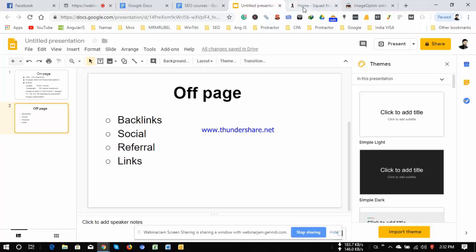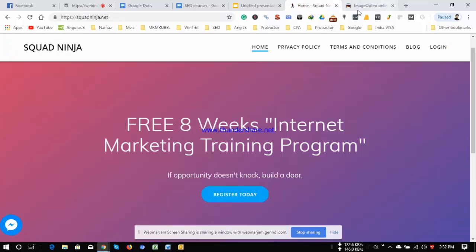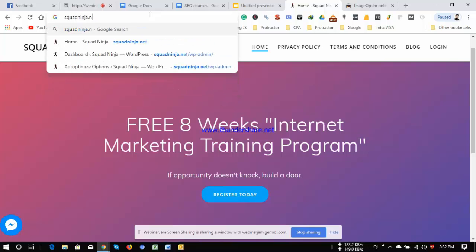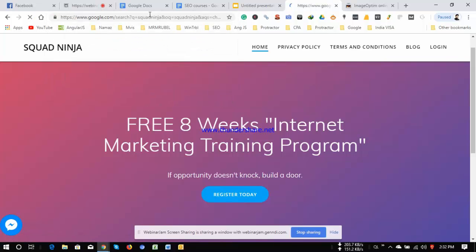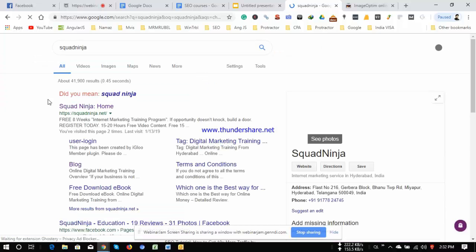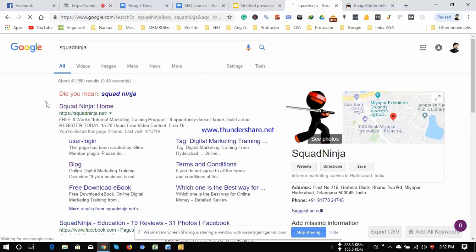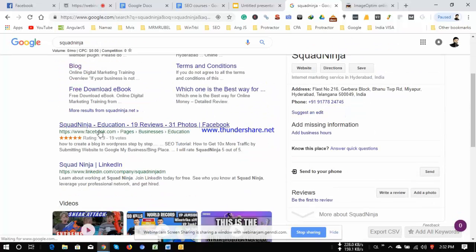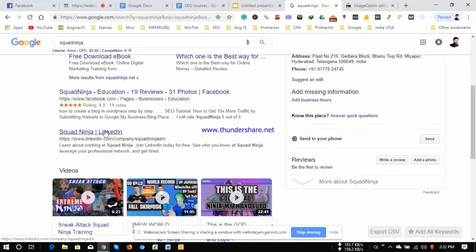Backlinks: if we search for our website, Squad Ninja, we will see some extra results rather than our own website. This is our own website, and this is the Facebook page, also related to Squad Ninja. LinkedIn is coming too. These links are called backlinks, sir.